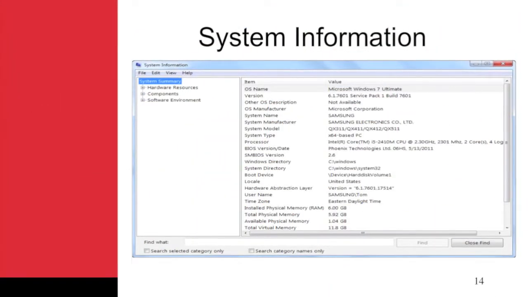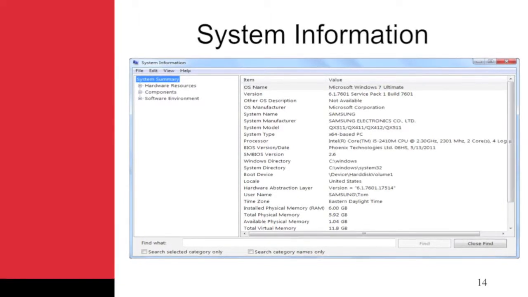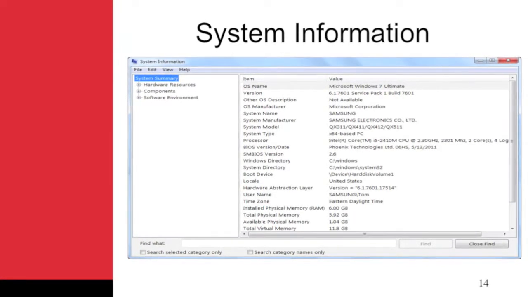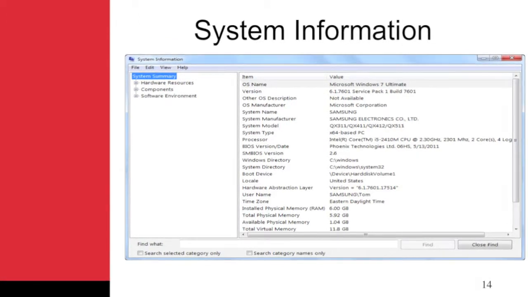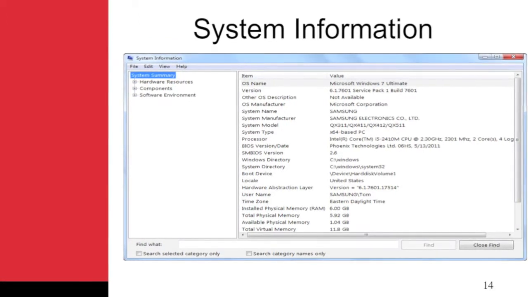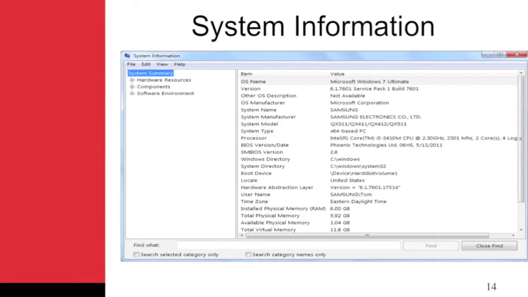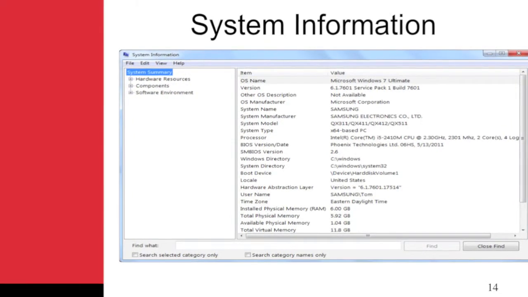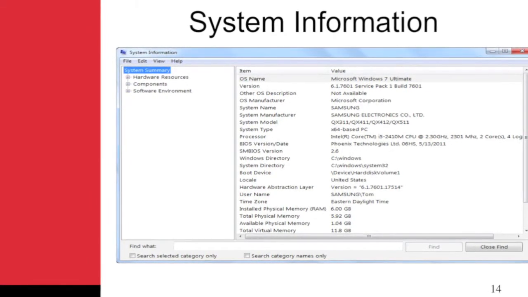Another tool we have available to us is System Information, which provides exhaustive information about your system. You can access it on the Start menu by going to Accessories, System Tools. It provides you a lot of information regarding your hardware resources, components, as well as the software, drivers, etc. that are installed on your machine.